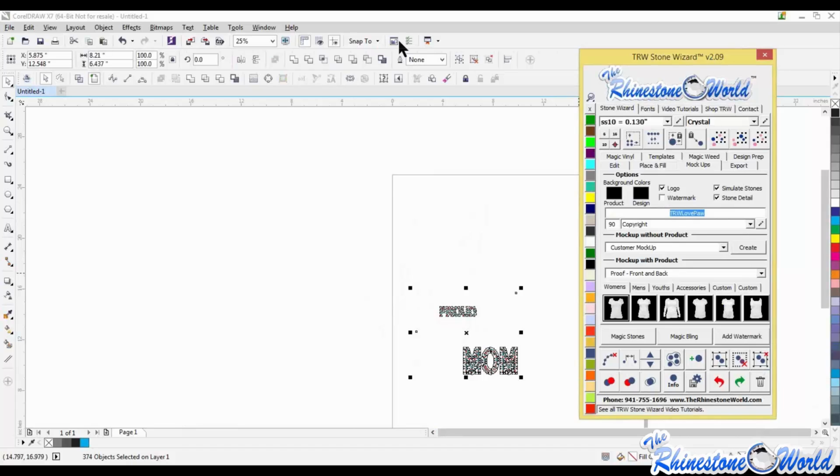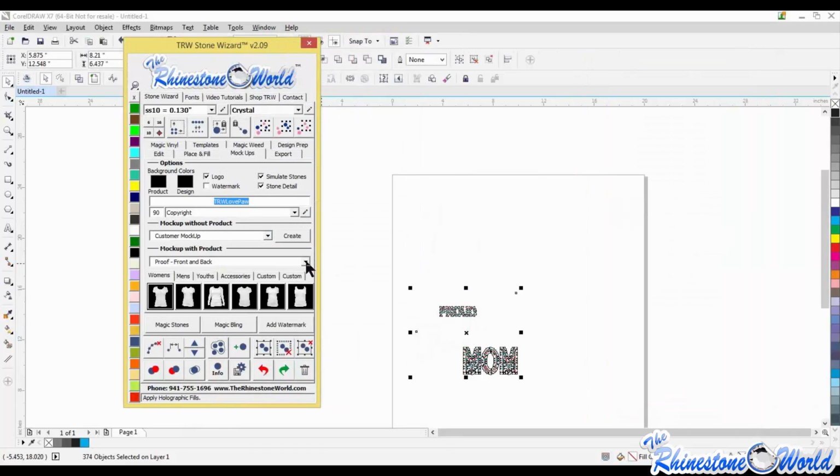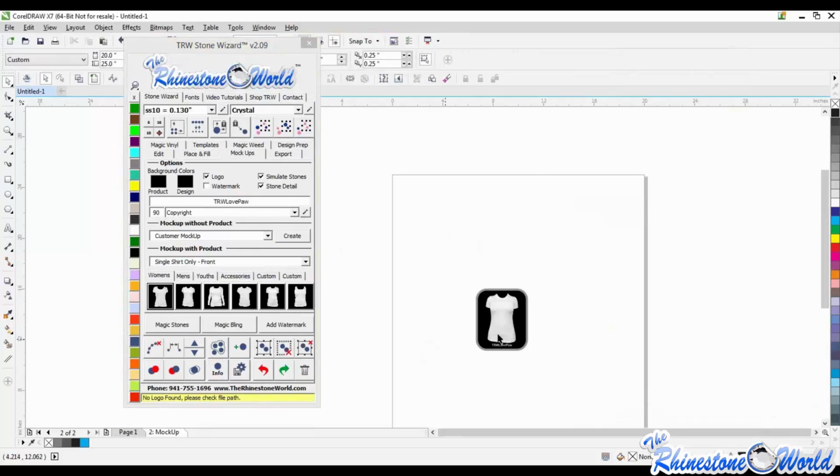So let's go back to our mock-up feature. And now we only have front. So if you want to just put it on the front of a t-shirt, and you want to add all the stone detail, your logo, and the simulate stones feature, all we're going to do is select our single shirt front, and now just select the shirt that we want to use, and there we go.